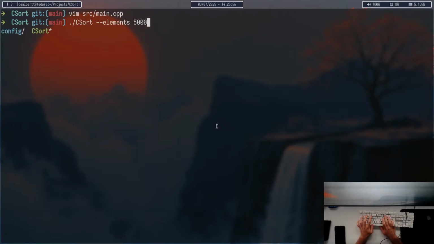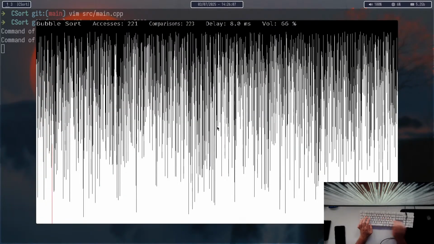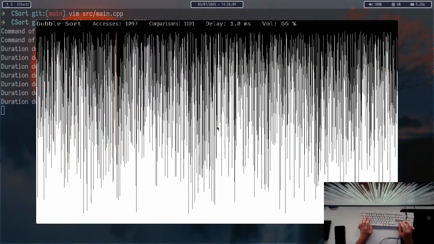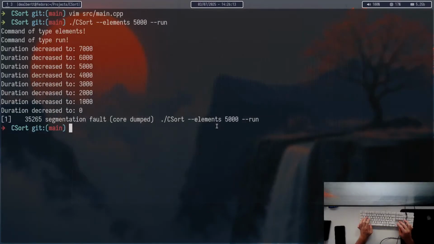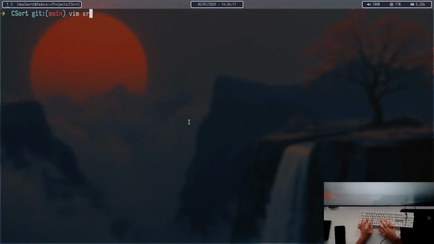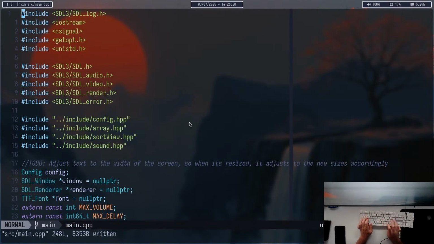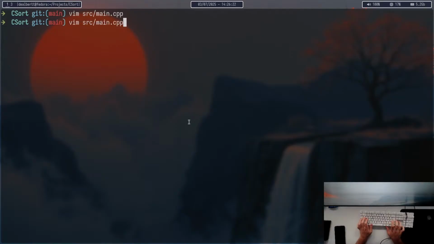Elements, I want 5,000 elements, and then just run. Holy shit. Okay, it crashed. 5,000 might be a little too much for good old bogo sort. Okay. Run.